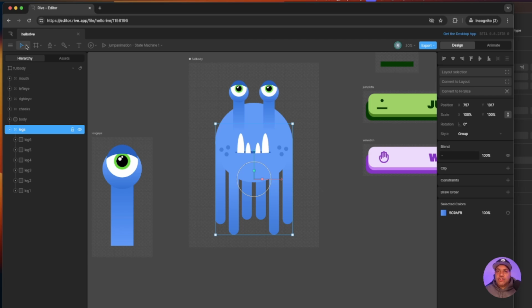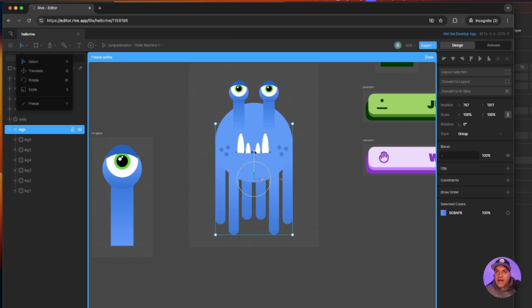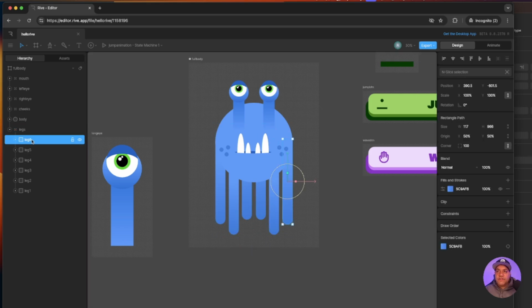So let me change the origin or the pivot point. I'll go to freeze and change all of them to be at the bottom like this. I'll hit done. And I also noticed that each individual leg still has its anchor point all the way in the center. I want to bring all of them to the top. That way I can do a better effect of moving each leg individually from one anchor point, and they all look like they're stemming from the body.